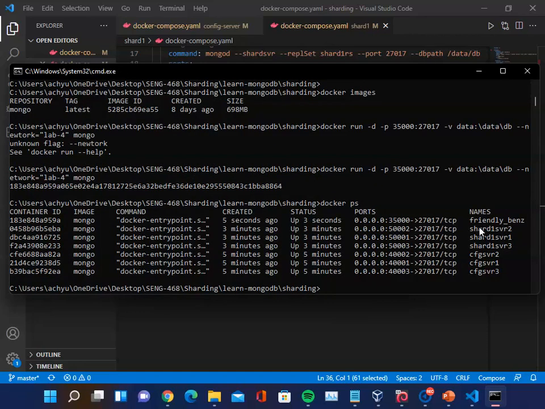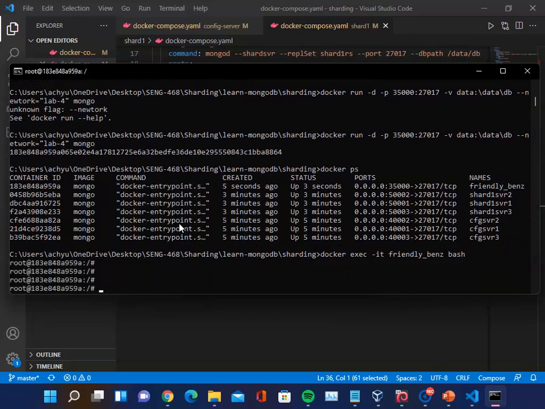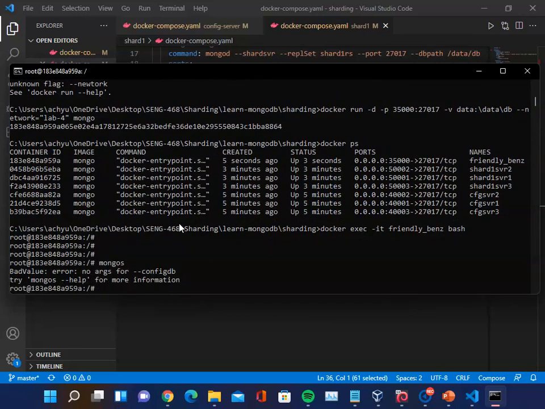We should have everything else and our Mongo S instance. Like this is just a Mongo instance now. We'll have to connect to it and then configure it as a Mongo S instance. How do we do that? We connect to it first with docker exec -it, and the container name. Okay, Mongo S is fine.